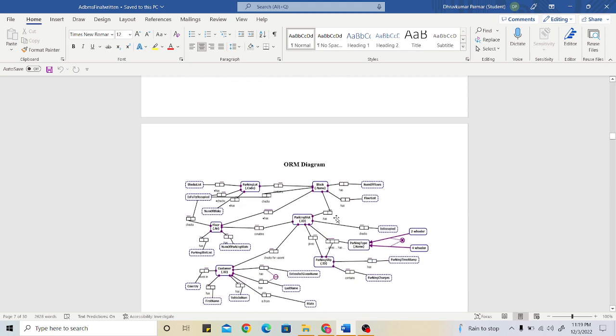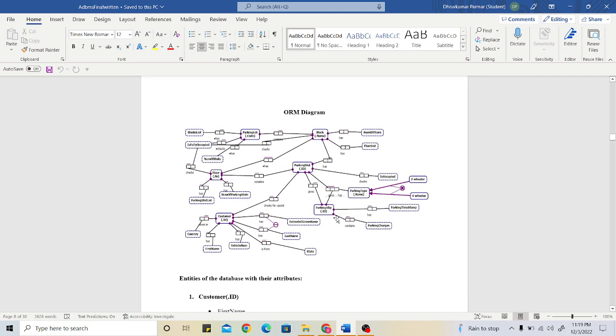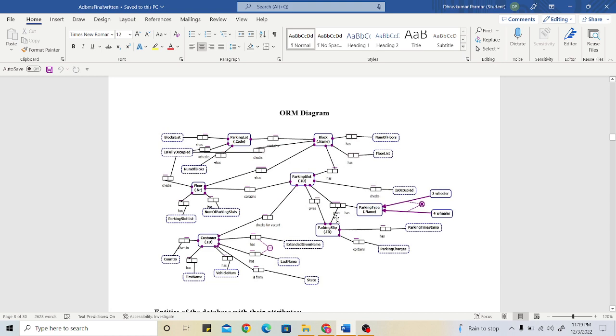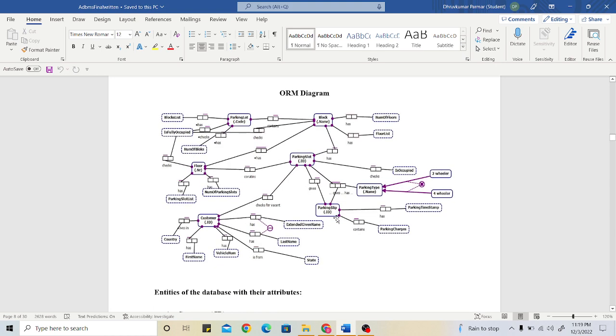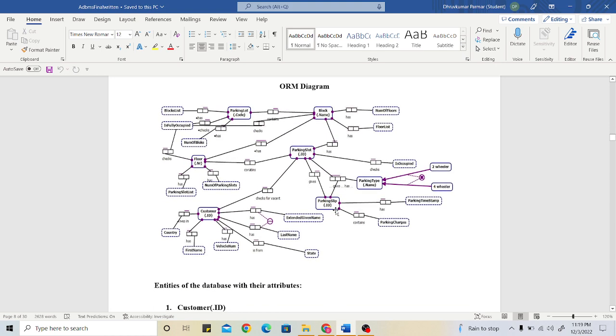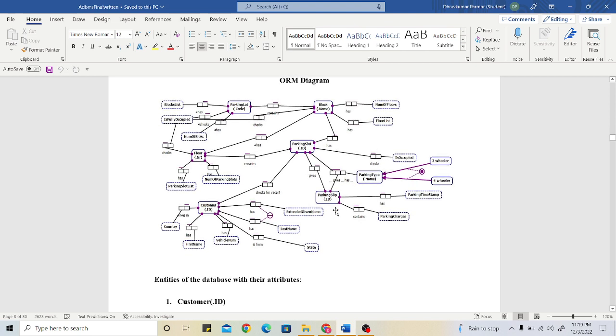Then we'll discuss the ORM diagram, and in this ORM diagram there are entities given and some attributes related to them. So the first entity is customer, and it has first name, vehicle name, state, last name, extended given name and country.